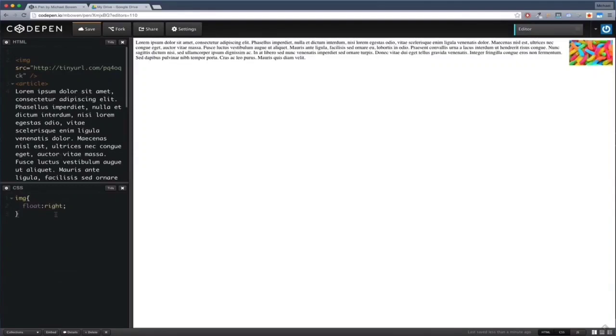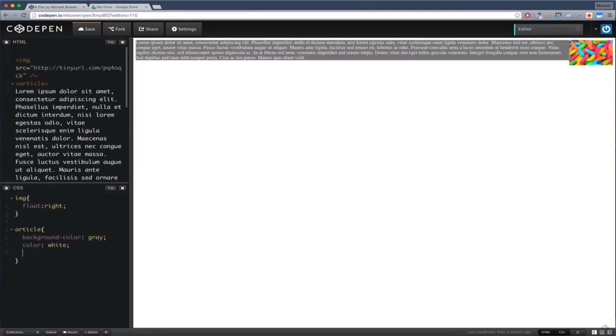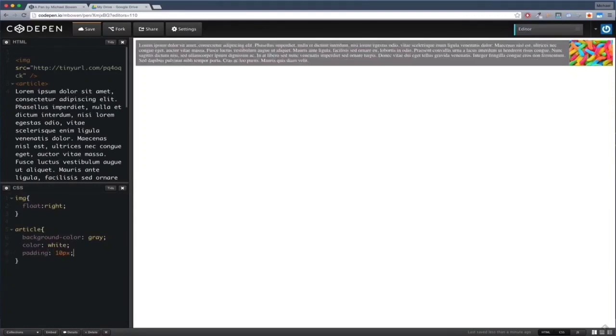Okay. Now let's make this article a little more appealing. So let's give it a background color of gray. Let's make the font readable, and also give it some padding to make it look better. There we go. Now the image doesn't look like it fits completely within this container, and that's because the image is outside of the container.